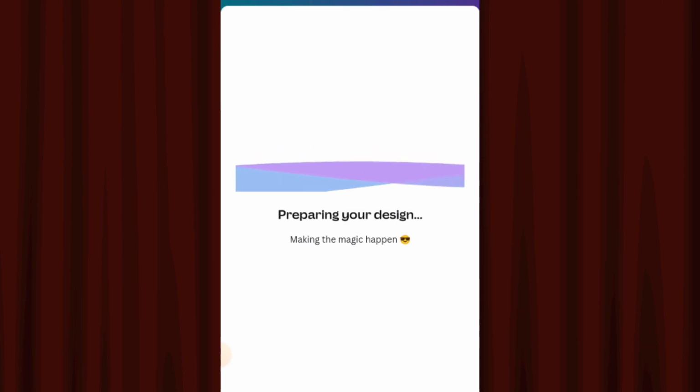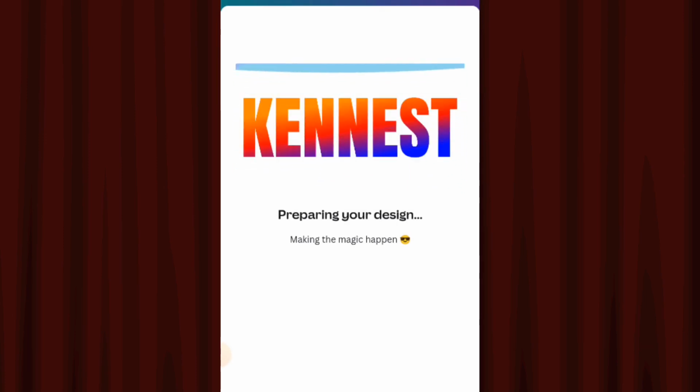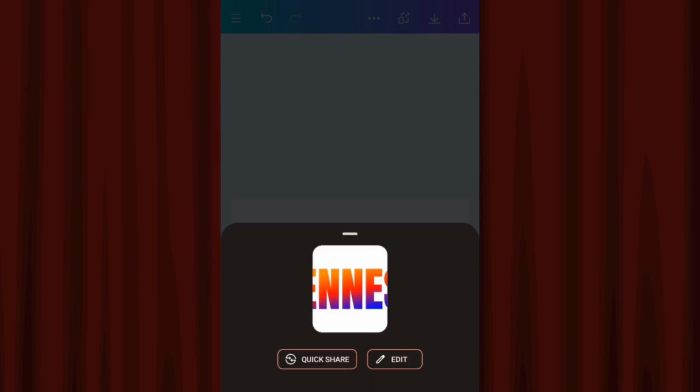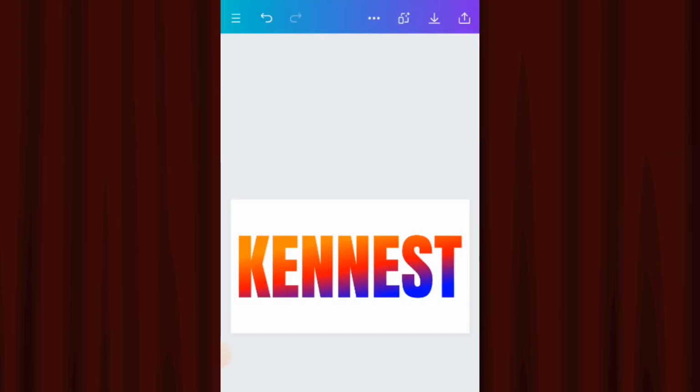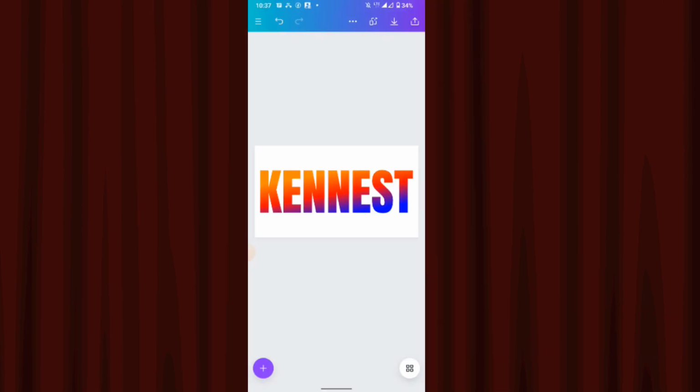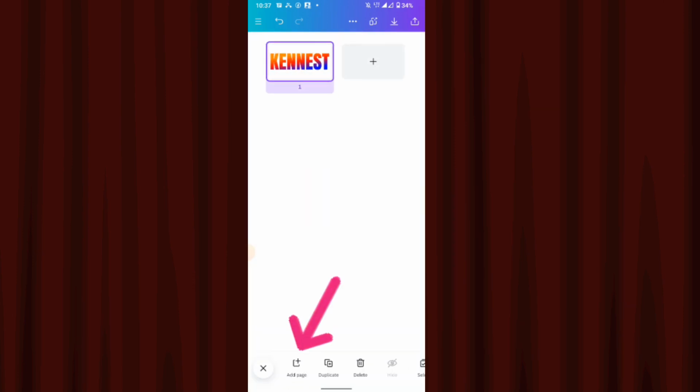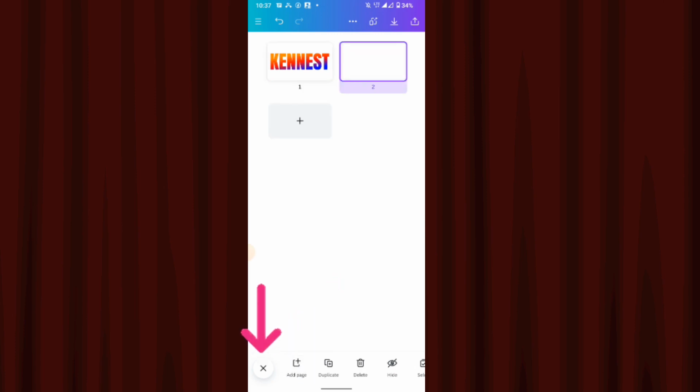So for people with Canva free, you might not be able to remove background. I have a video I've uploaded earlier on how to remove background without using any software or application. So now I'm done with this. I want to create another page. So you can tap this icon at the bottom here. Then you will see add page. Add page. Then I can now click the X button here.